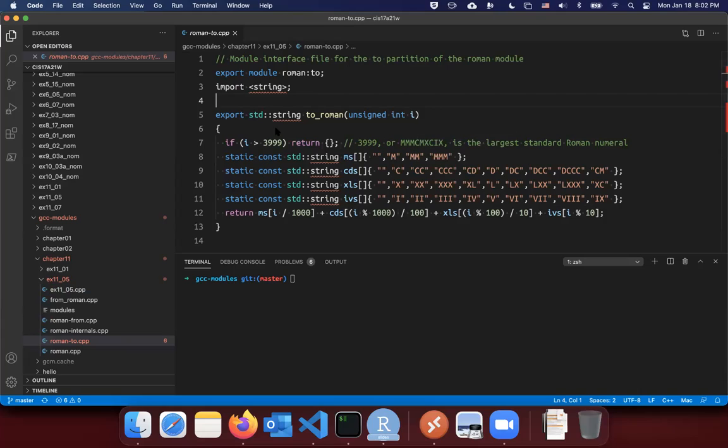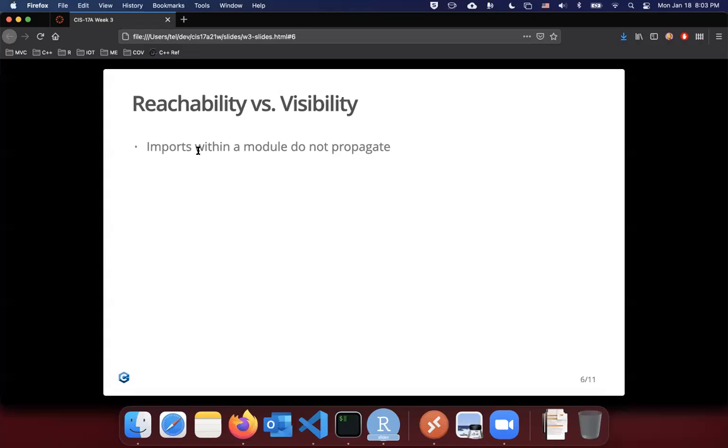So you're exporting a function that uses string as part of this function declaration, the function prototype, essentially. And this is not exported, as I said. You can export your import, but normally you don't want to do that. So that's what I'm saying here. Imports do not propagate. However, the declarations are reachable. They can be propagated transitively.